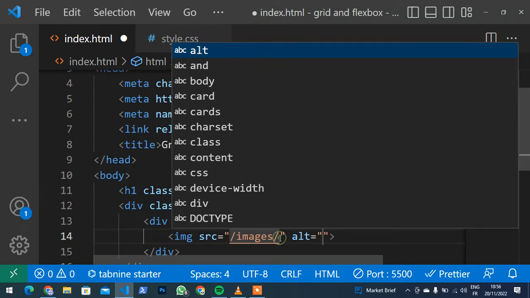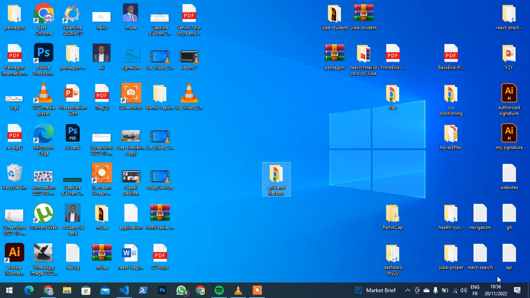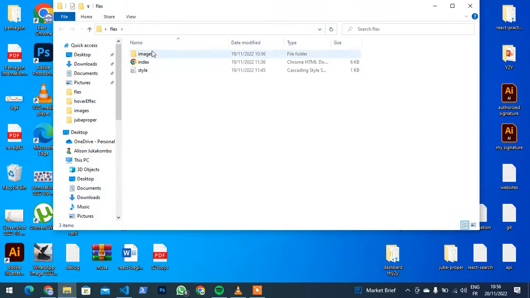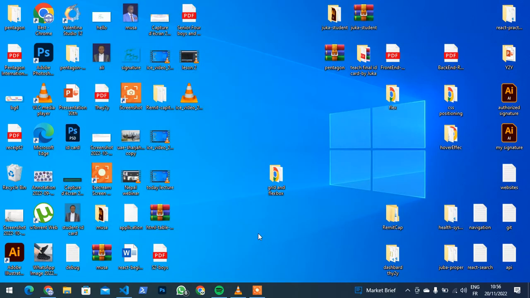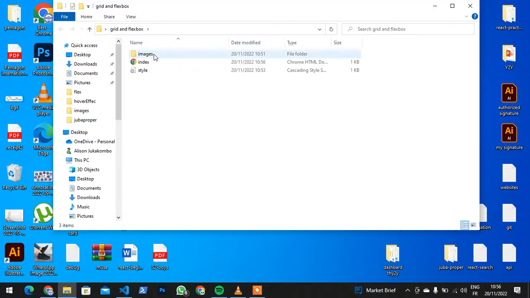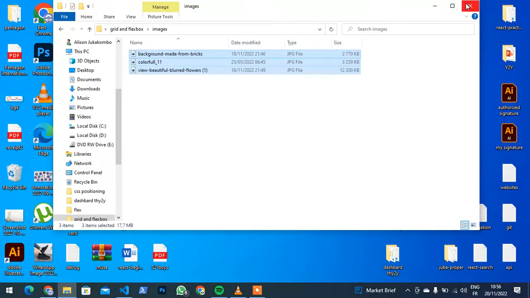Where do I get the image from? Let's first of all bring the image in. Let's go and bring the image. Where can we get the image? Let's see from here. We have these three images here. Let's copy them, the ones from last time. So let's go to this one here, images, paste it there. So we have three images ready.